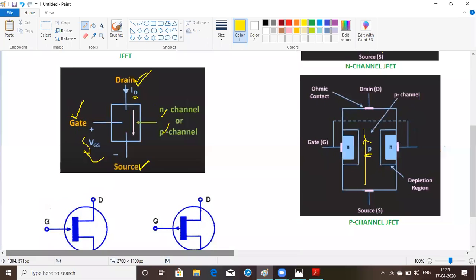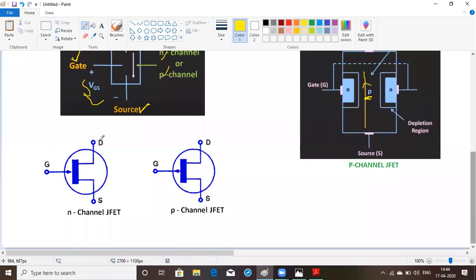You can see the symbols here. See the N channel JFET. The arrow at the gate will point in like this, but for a P channel it will point away from the gate terminal. So this indicates the N channel. There is no difference between N channel and P channel, only the direction of the arrow at the gate. If it is entering, we call it an N channel. If it is leaving from the gate, we call it a P channel JFET.